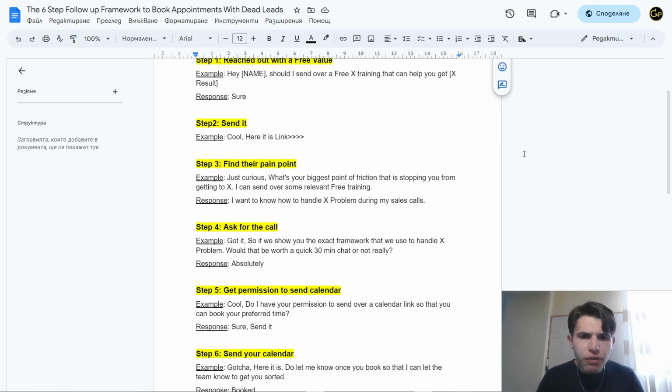Got it? So if I can show you the exact framework that I use to, let's say, lose belly fat, to lose 2 pounds over the next week or so, would that be worth a quick 30 minute chat? Or not really? But most of the time, they will agree. Why? Because you're presenting the call as an opportunity for them to gain value. If you don't present the call as an opportunity for them to gain value, the chance of them saying no is pretty high. But if you present the call as an opportunity to solve their problem, they would 100% agree and of course the chance of them showing up is super high.